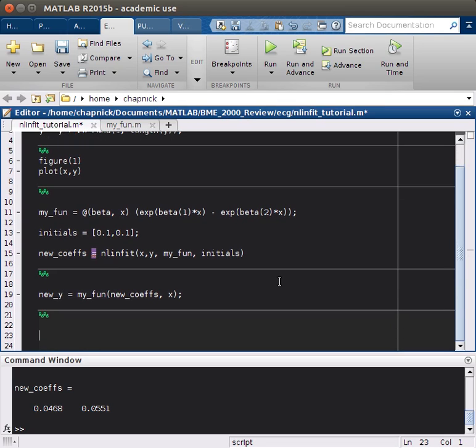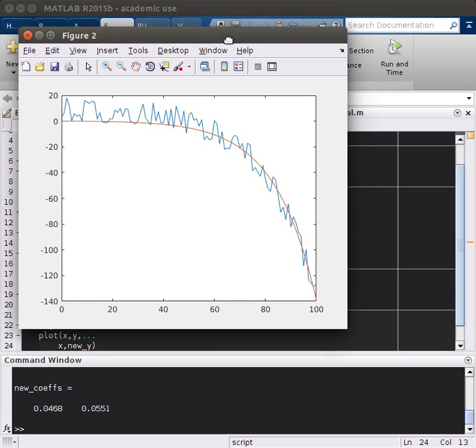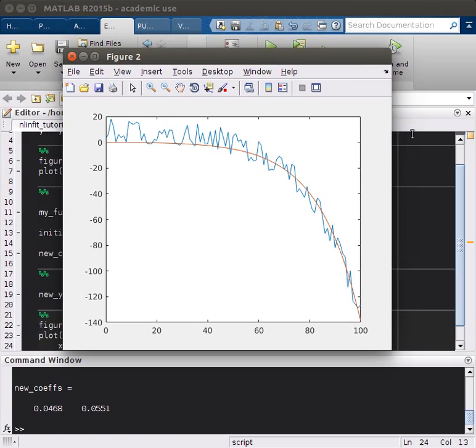And then let's plot it. So we'll have figure 2, plot x, y, and then also x, new y, and see what it looks like. So that's what you get, and that's really not too bad. But you know, if you are in a lab, you may want to tamper with it some more. But for our purposes, I think it's okay.